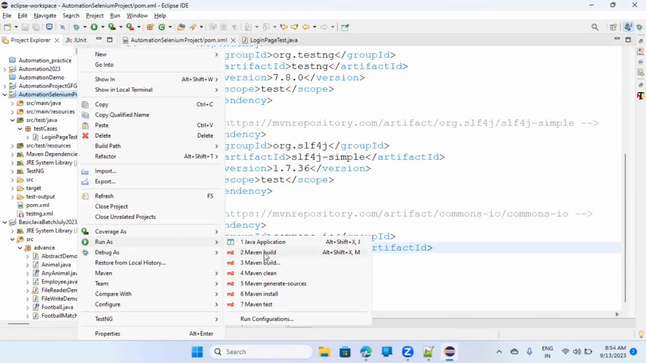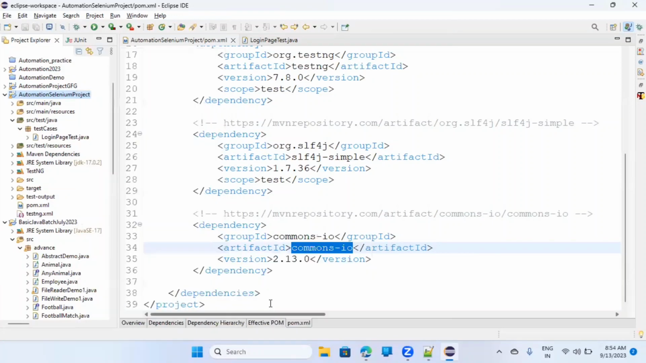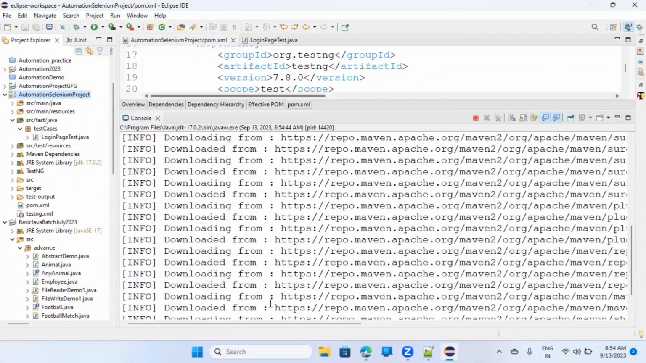Maven build will actually build your project. Build means compiling it and creating packages, creating a bundle. Maven install will install the related dependencies. Maven clean will clean the unwanted things. Maven test will basically do all the things: it will clean, it will build, it will install, and then it will test. So when you do Maven test, it will find out where is your test case.